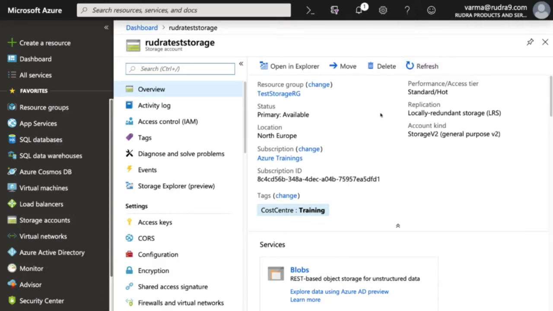And this is what you view when you select a storage account that you created. You can see all the values that you have selected for different configuration settings when creating the storage account. For example, we have selected performance tier as standard, access tier as hot, replication strategy is locally redundant storage, account kind is general purpose version 2, and so on. Okay. And we did provide a tag, cost center tag, which is training.